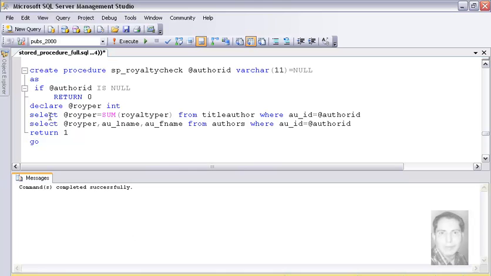In this first select statement, it says select royalty per. Now again it is putting it into a variable equals sum royalty per. This variable is going to get created automatically. Don't worry about declaring this variable at all. It gets created automatically from the titleauthor table, where au_id equals author ID. Now this is what is being passed from above, and it's just jumping here. This variable we are going to select again here.